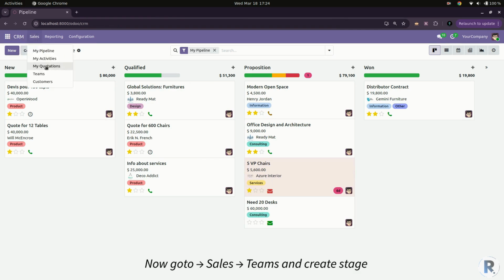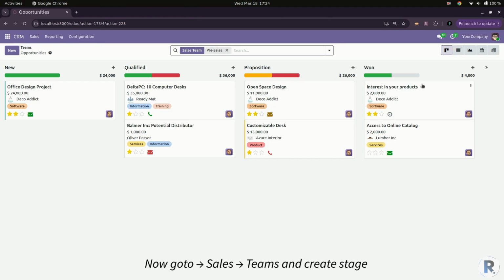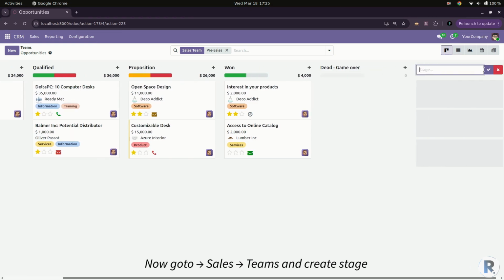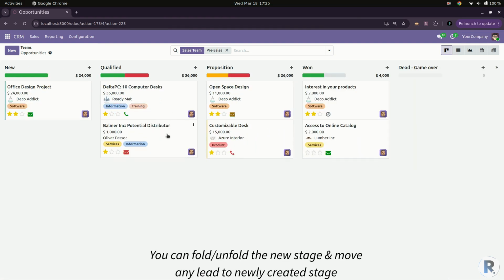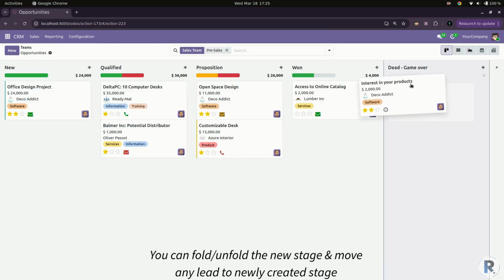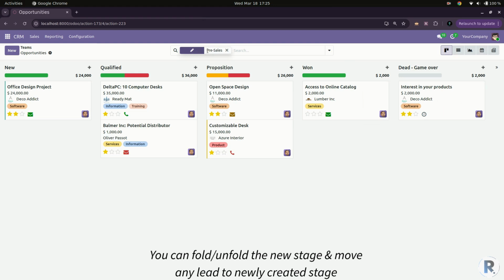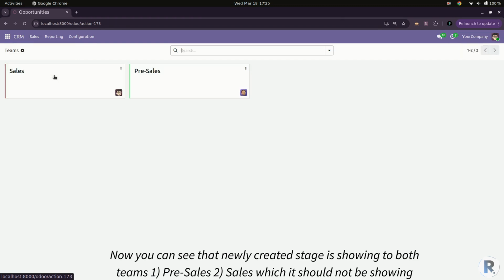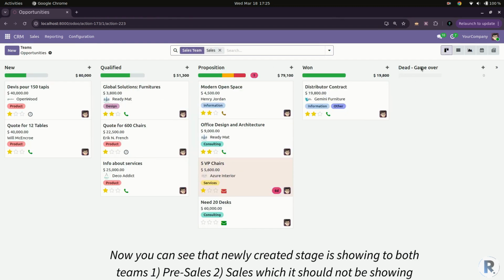Now click Sales menu, then Teams menu and create a stage. You can fold, unfold the newly created stage and move any lead to the new stage. Now you can see that the newly created stage is showing to both teams: 1. Pre-sales. 2. Sales, which it should not be showing.